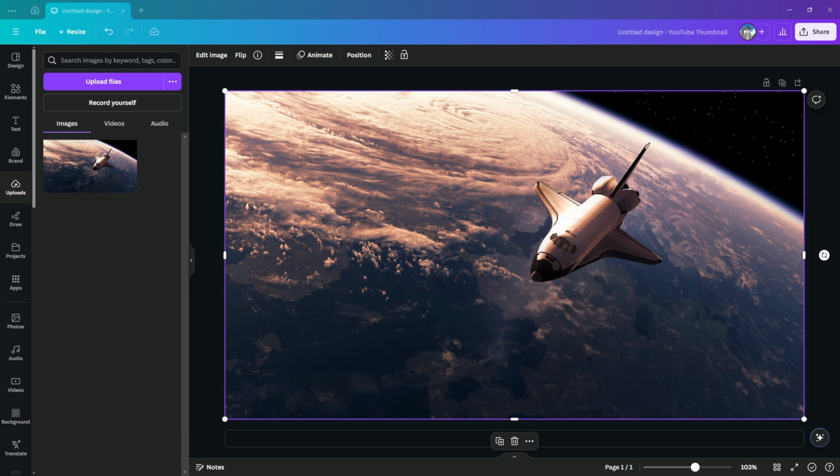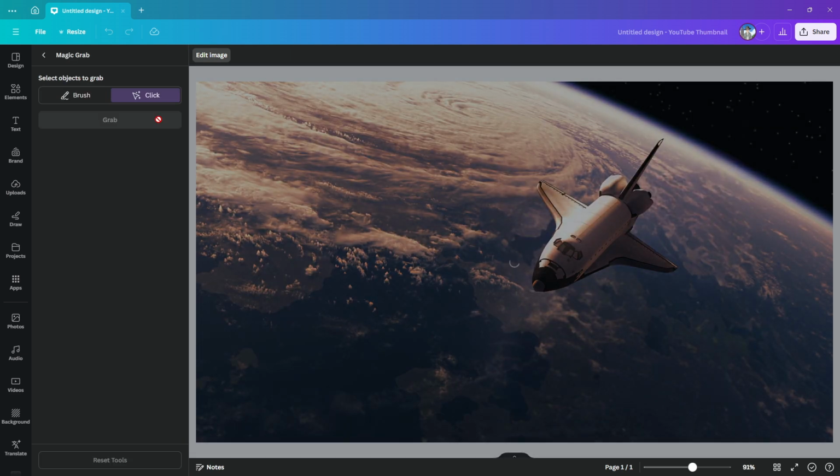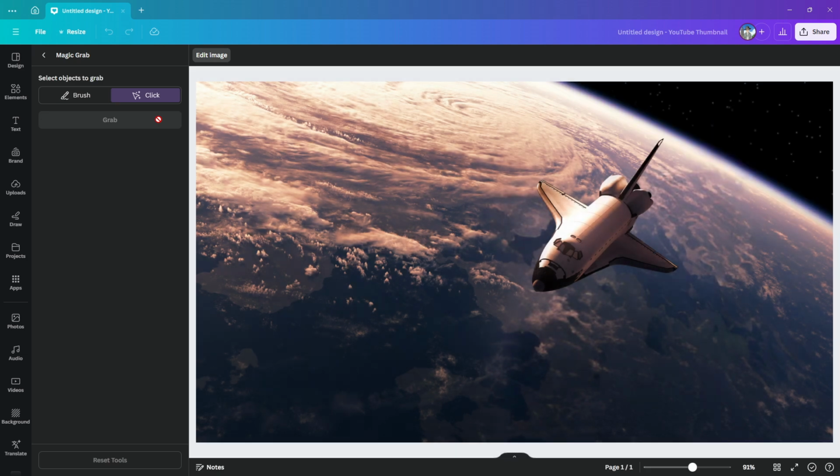Now, let's get creative. Select the image and go to the Edit Image menu. Choose Magic Studio and select the Magic Grab tool. This tool will analyze your image and make it easier to select specific objects. Select the Click feature if not already selected. It will help to grab the entire object at once.